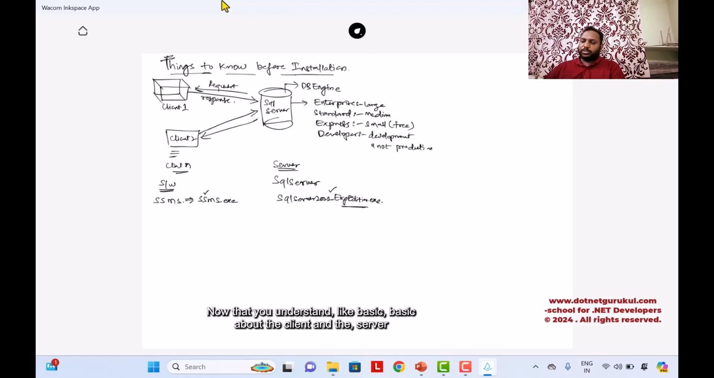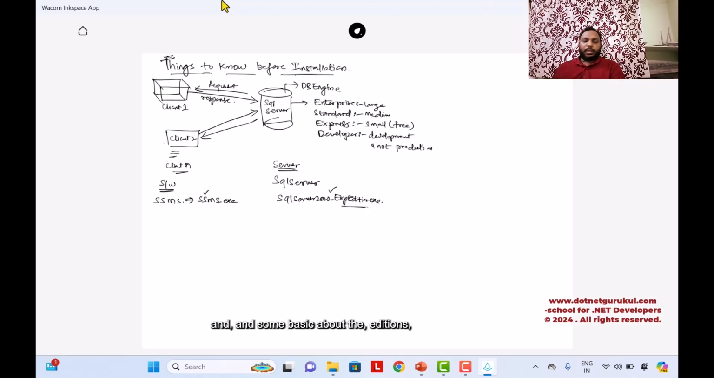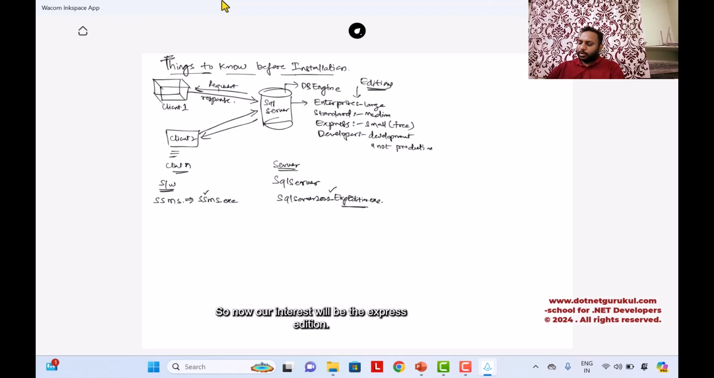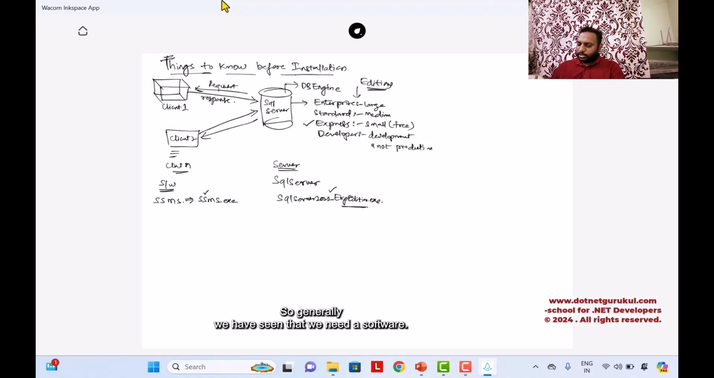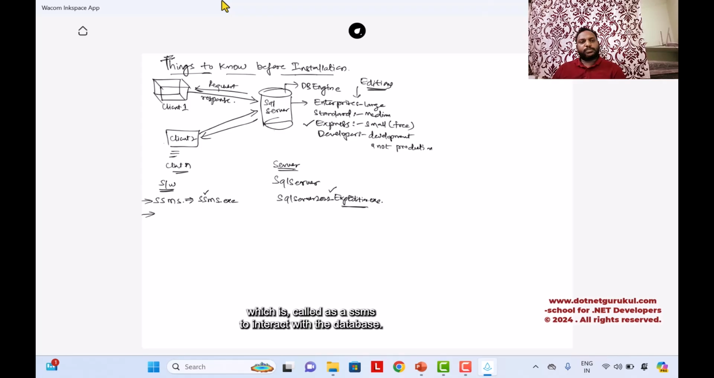Okay. Now that you understand the basics about the client and the server, and some basics about the editions, this all comes under the editions. So now our interest will be the Express Edition. Generally we have seen that we need software called SSMS to interact with the database. That is nothing but SSMS.